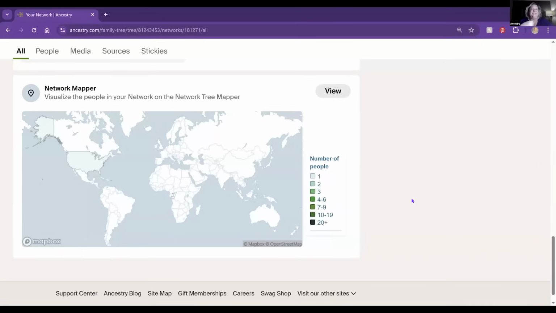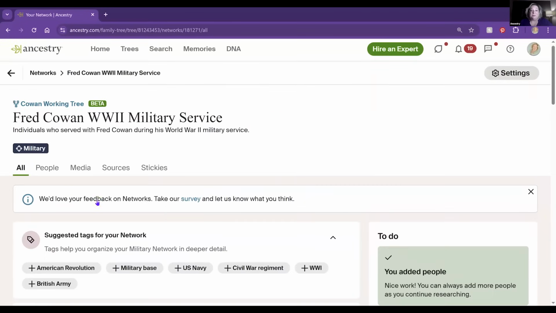Now, there are other ways to visualize network data. And again, if you see that feedback option pop up on your network and you think about some of those things, please do let us know, because we would love to continue to build this out in a way that serves you and meets your needs.